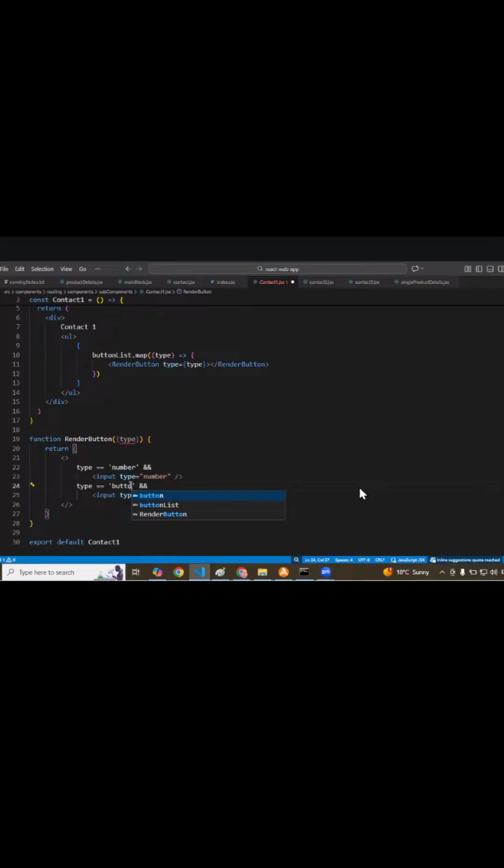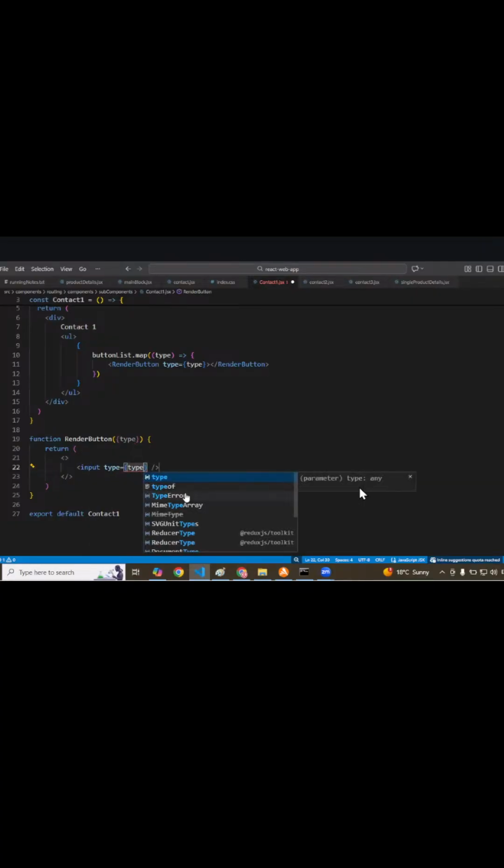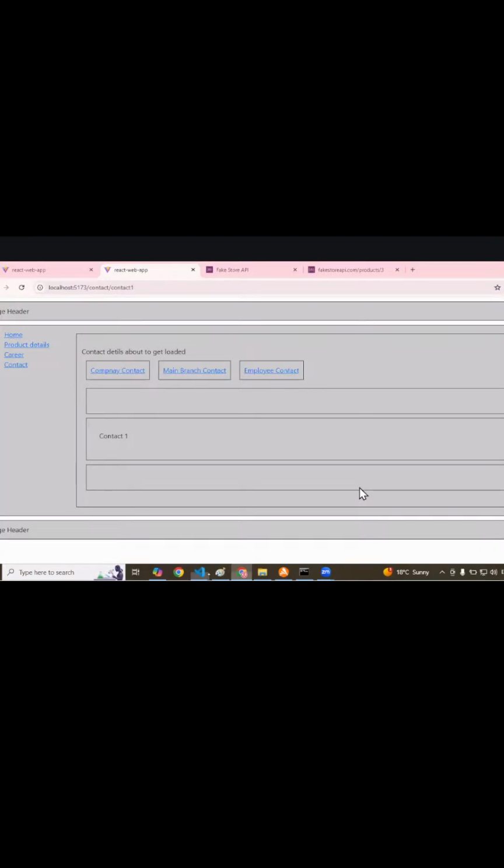Instead of doing input type hard coded equal to number, can we pass directly whatever value we are getting from the array? Can we pass it as dynamic? Yeah, you can do that. Here you would like to say input type equal to the type itself. If that is the case, then you don't need to do anything, right? You say input type is equal to type. Now when I save this, come back, contact one, okay, render button.